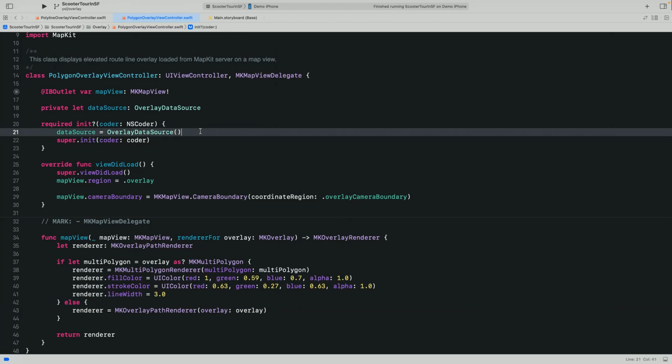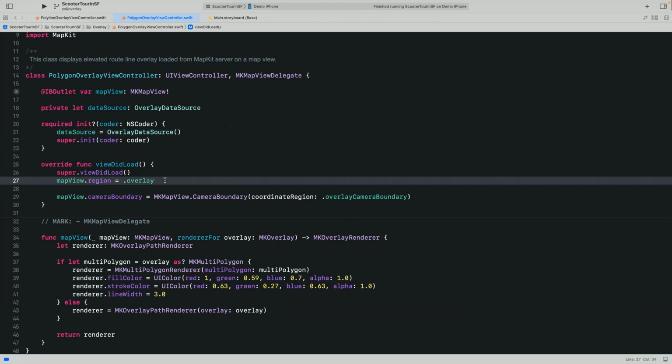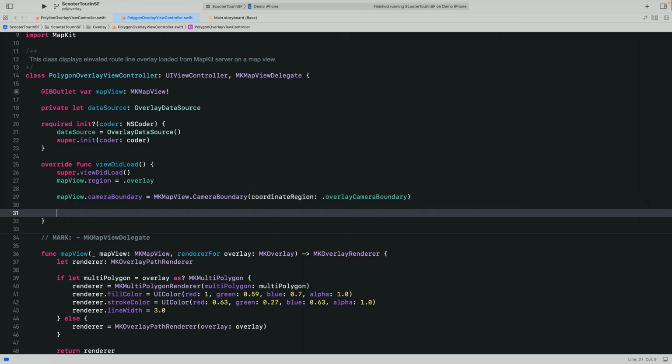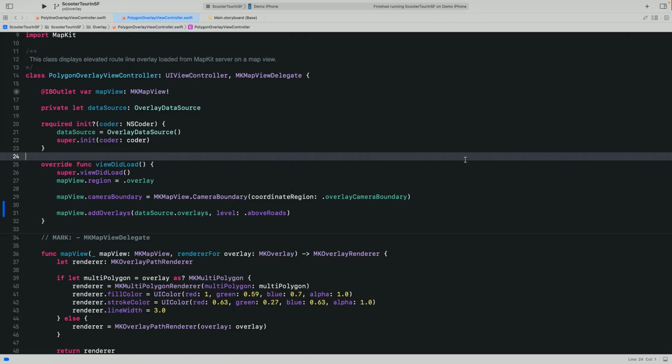Here, I already have the polygon data ready for the operating area. When the view is loaded, we'll first set the region and the camera boundary. Make sure we look at the correct area. Then we simply add the overlay. Let's build it and check it out.